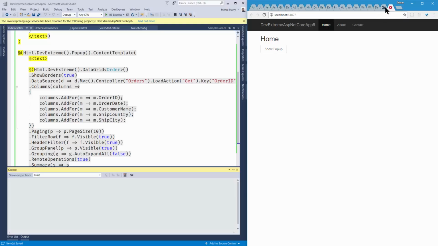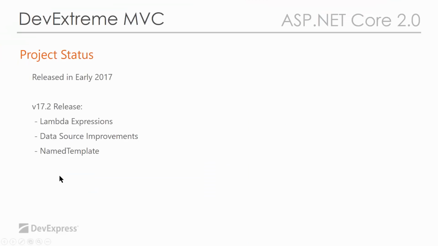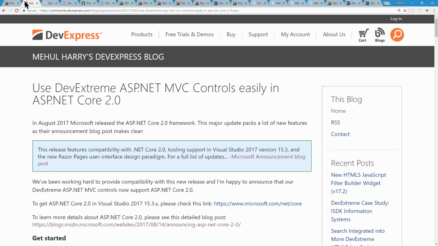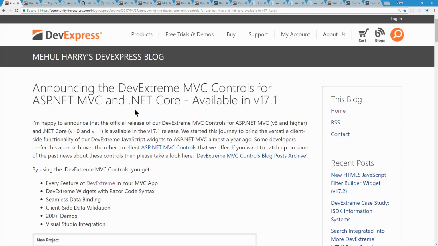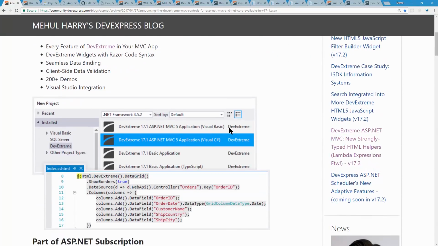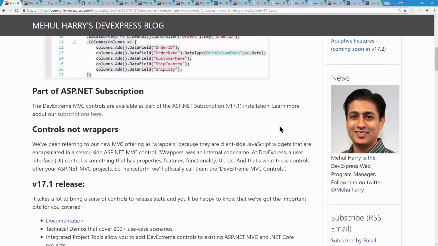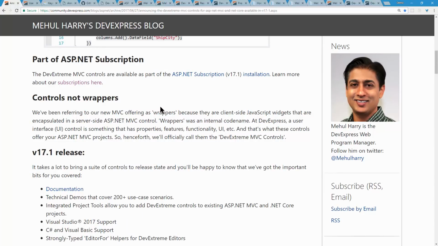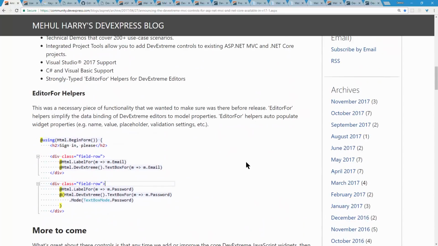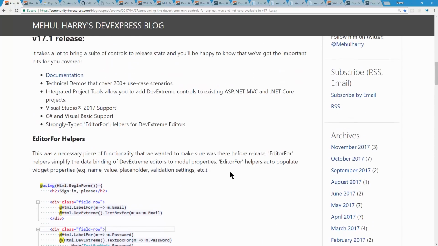Now, let's talk a little bit about project status. So as I mentioned before, we released this back in 17.1 earlier this year. And all the great features of it are available. So this is officially released. We took it out of beta and said, look, it's ready, use it. And we've been getting a ton of great feedback from the support center. So I want to thank all of you who are using this stuff and reporting back and helping make it a lot better. And again, a lot of great features are available for it. The editor for templates, all this good stuff.